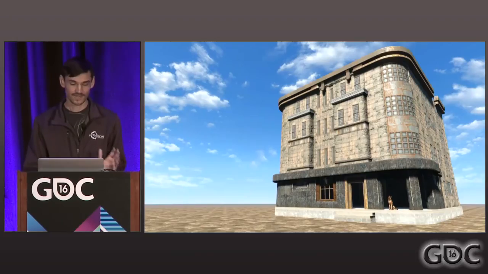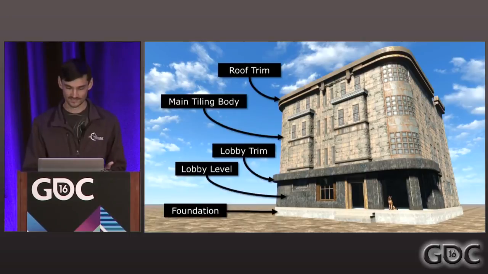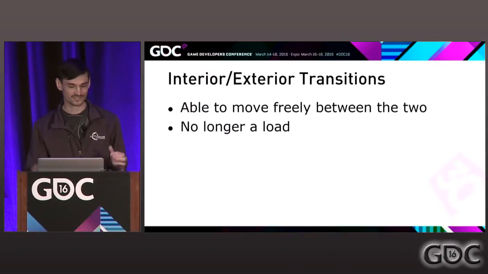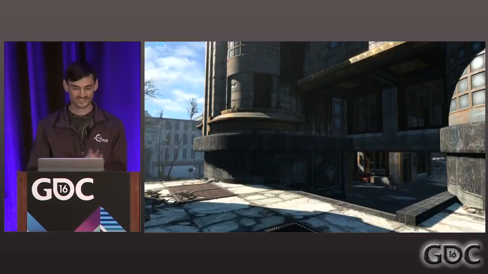Another kit that was built by one of our artists, Claire Struthers, for downtown is the Deco kit. And this was built with a lot of the principles of the other kits, where there's all these different parts, little trim kits, the lobby kit, the foundation so it can mix with the street. And one of the main things that this kit let us do is these interior-exterior areas, where you could just move right through it.